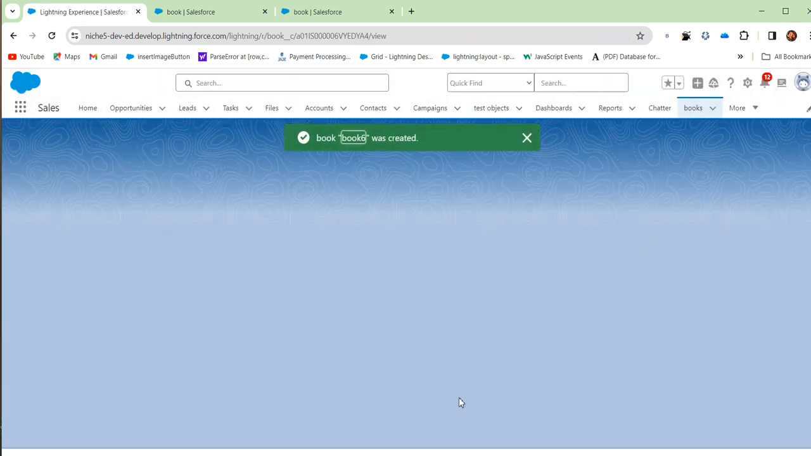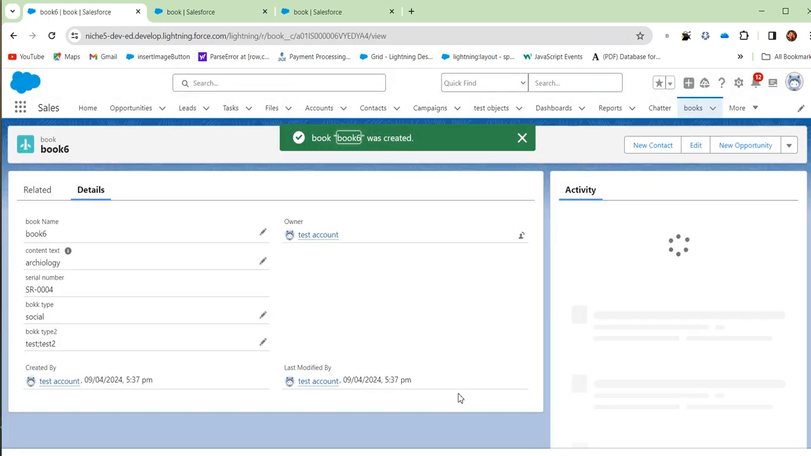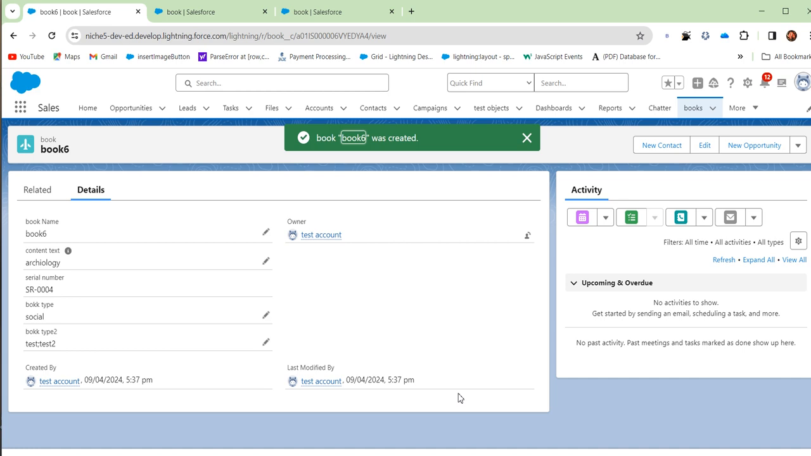So these are the fields we created as part 2, and we have some more fields like phone, email, and URL. We'll check those in the later sessions. Thank you.